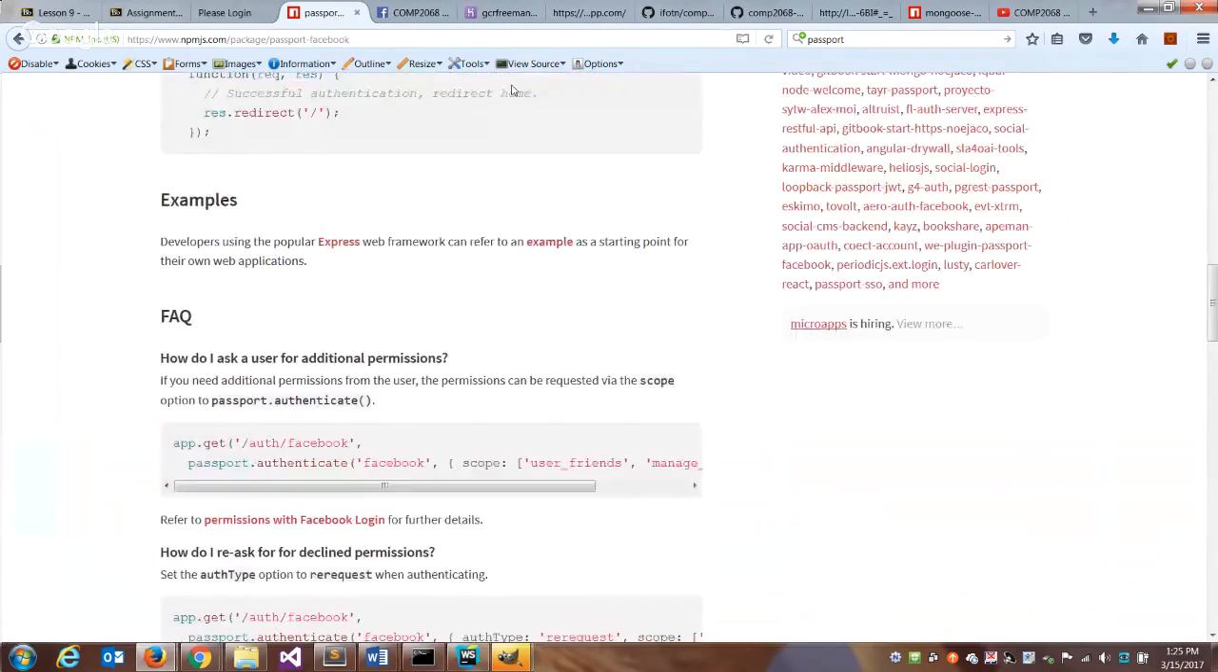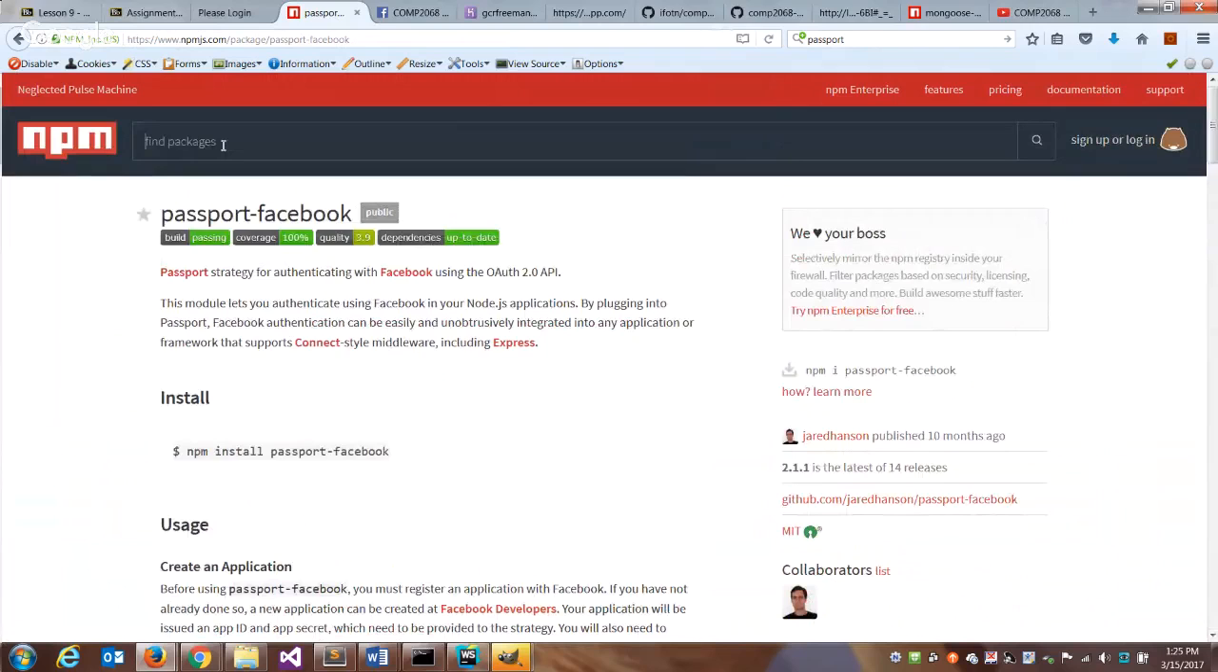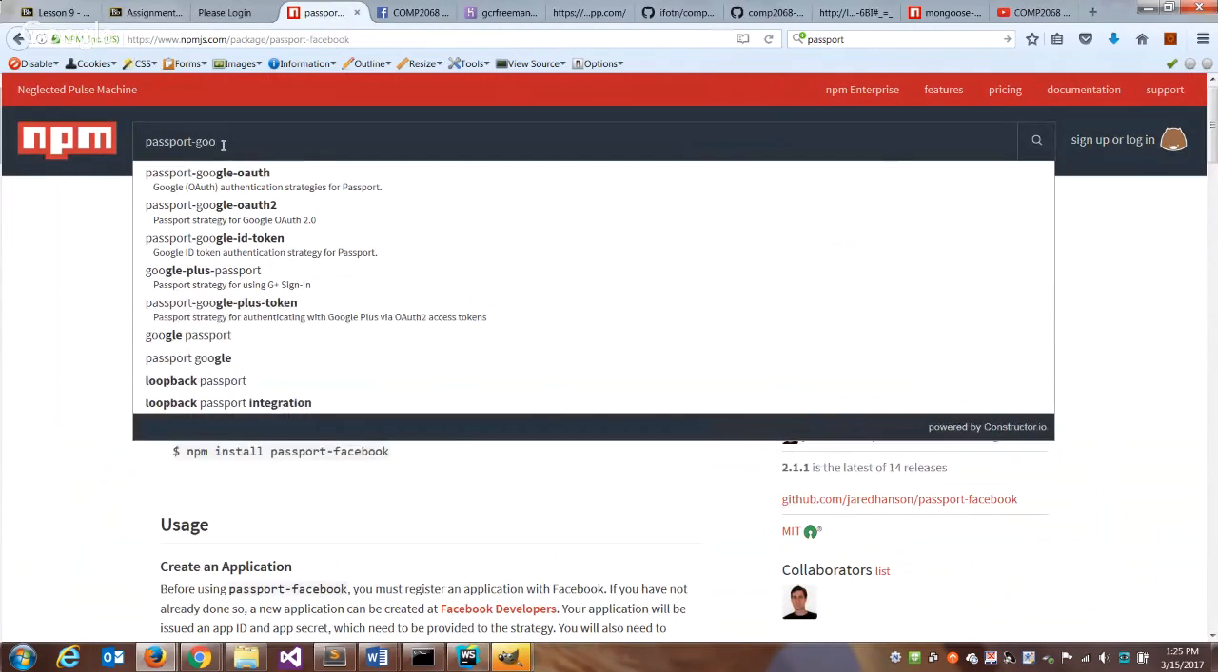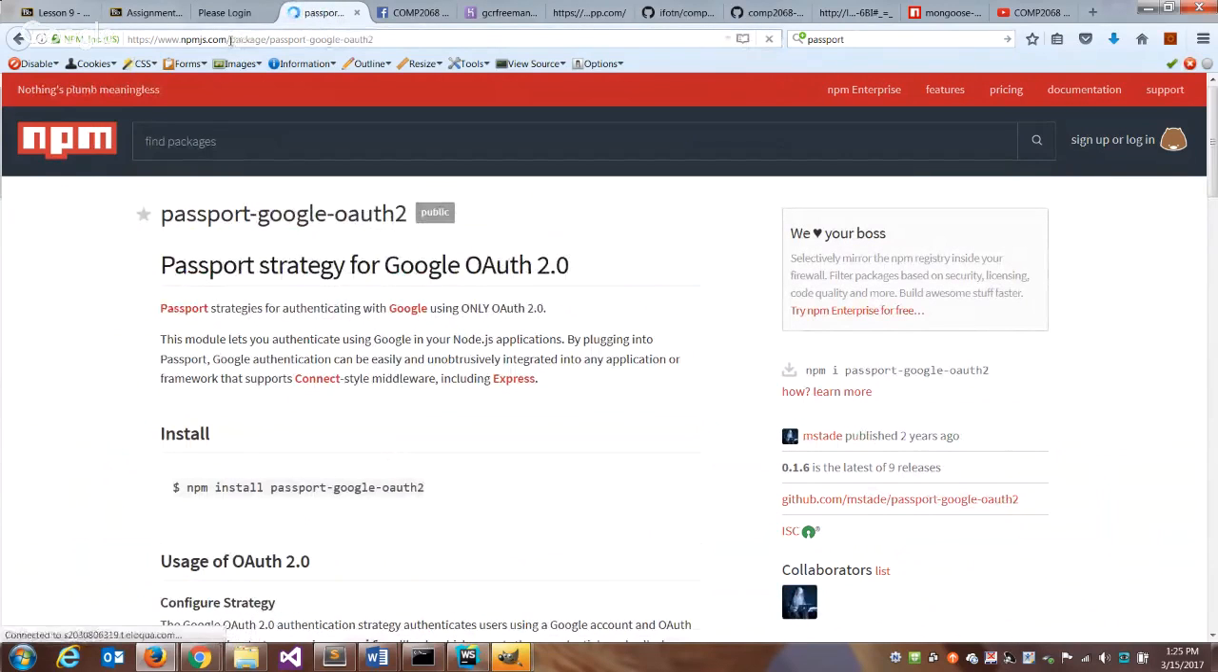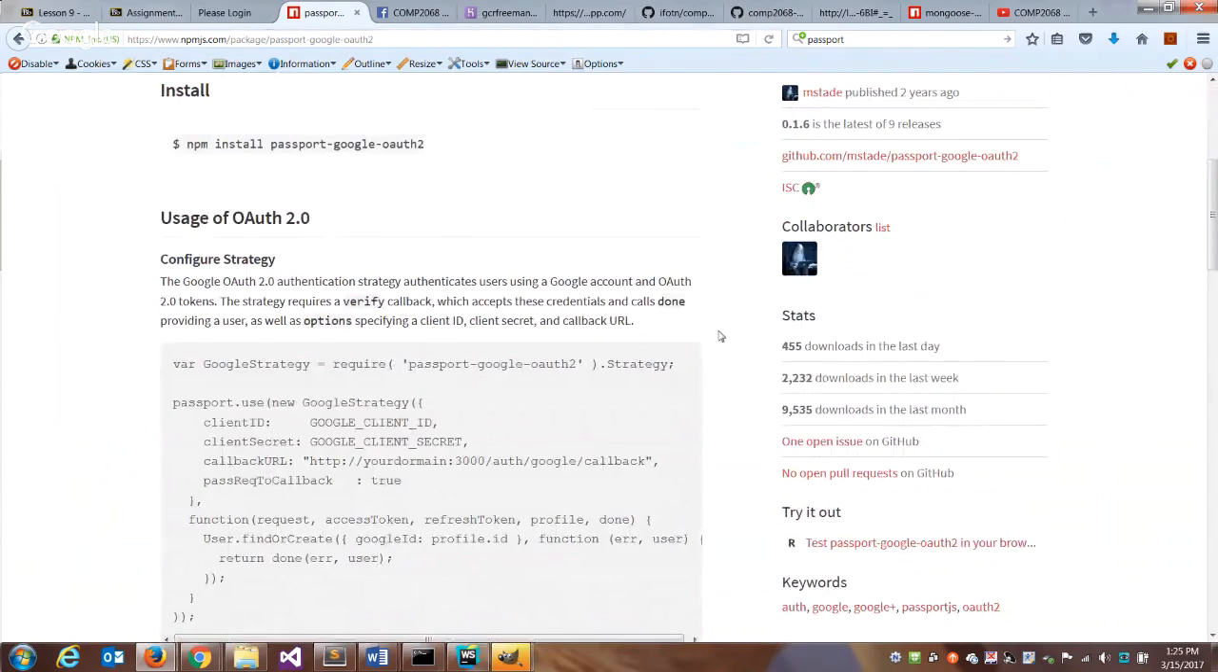We'll go back to npm and search for passport-google. There are a few that come up. The first one is the old version, which has been deprecated. We want the second one, passport-google-oauth2, so choose that one instead. Or you can just go to npmjs.com/package/ — actually, sorry, this isn't by Jared Hansen.